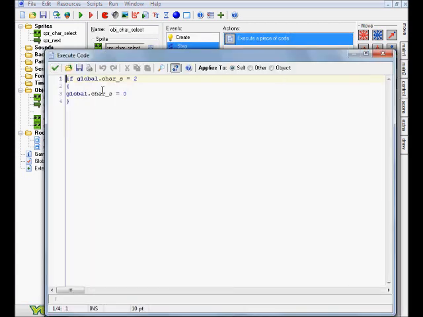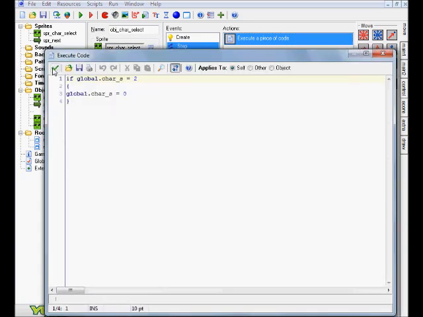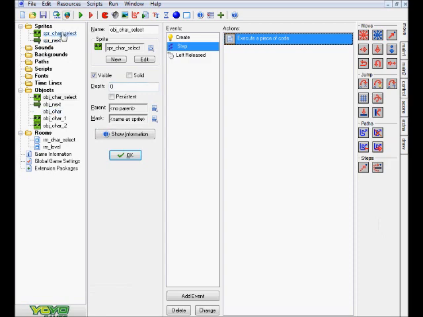Alright, and in this step event, we have if global.char_s, which also stands for char or character select, by the way, you can rename it if you like, equals 2, then it's going to reset back to 0. So once it's reached 2 times, it's going to go back to its initial number. And basically, you'd want to change this if you had more characters. I only put 2 because there's only 2 characters to choose from.